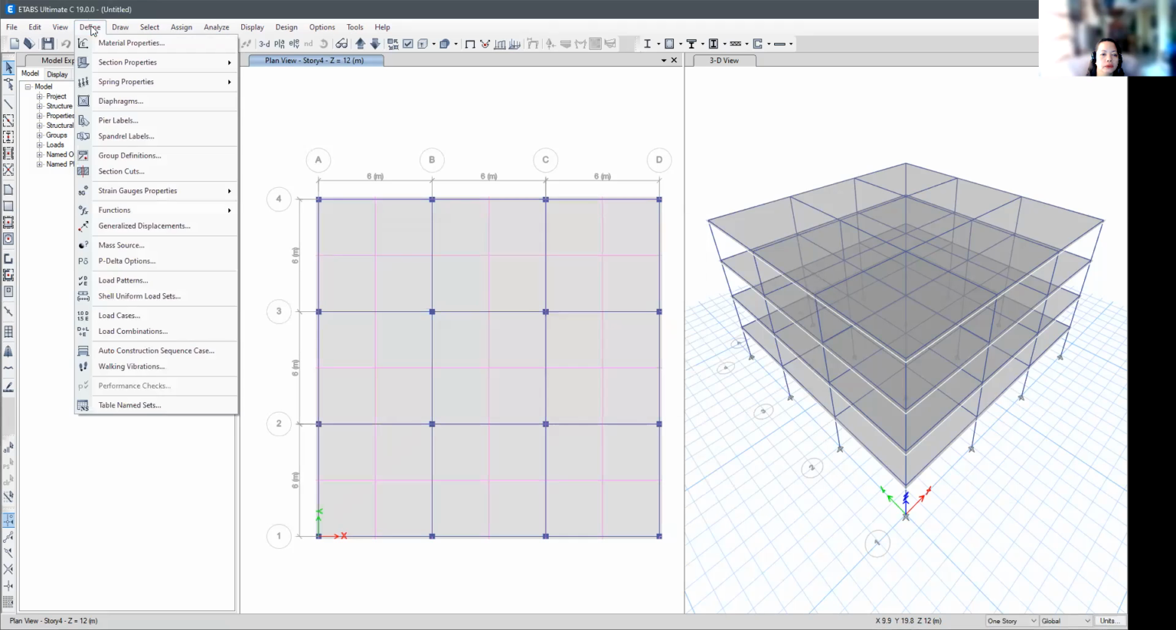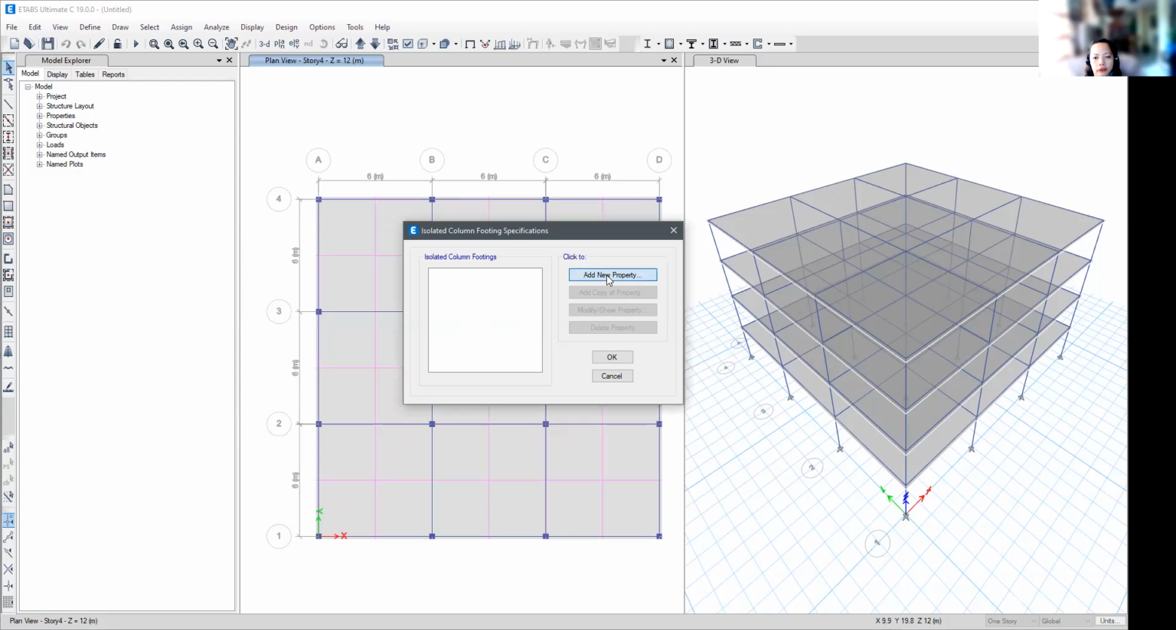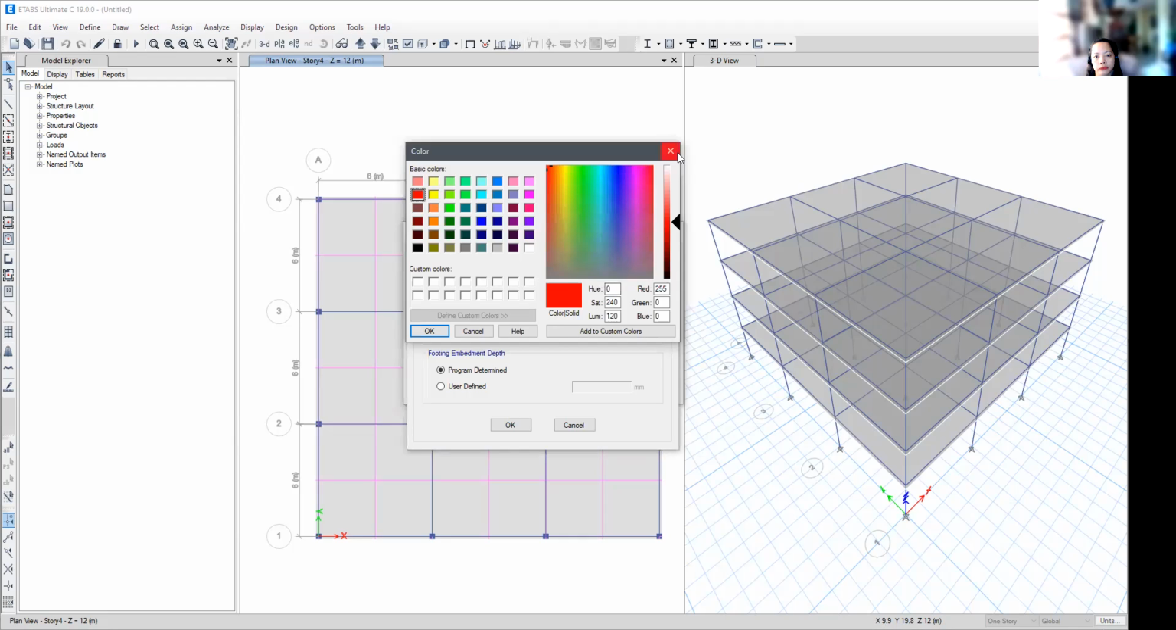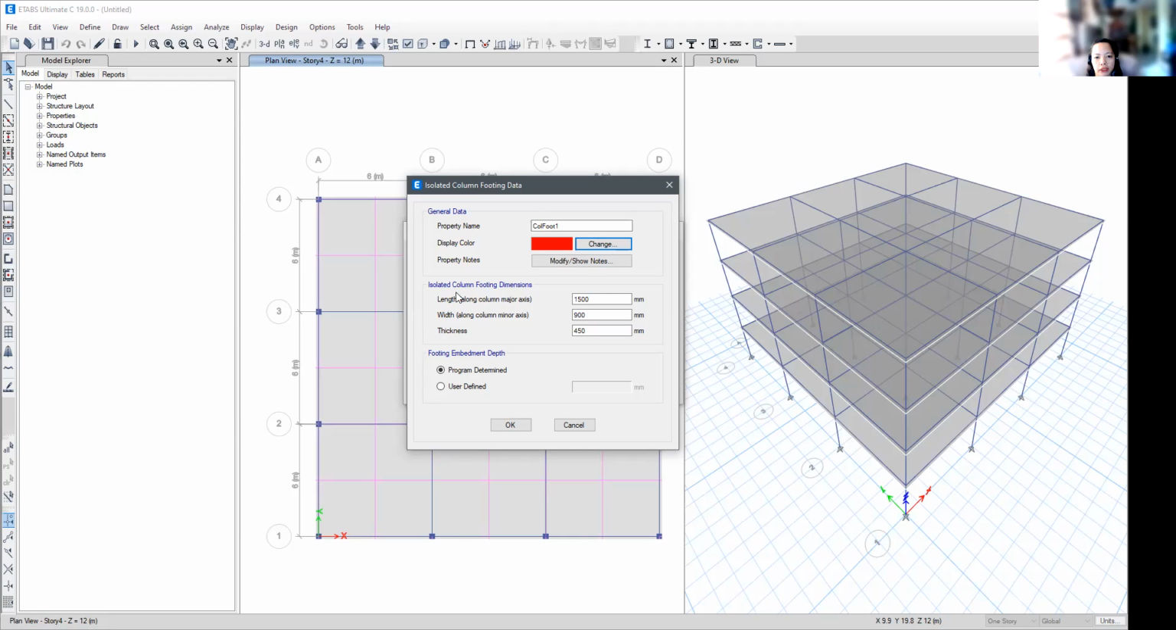Okay, let us go to the definition again. If you are going to define isolated column footings, let us click on add new property. Let's say the column footing one, that is CF1. You can change the display color, whatever color you would like. Okay, let's stick with this one. And then you have the isolated column footing dimension. So depending again on your plans, you set the length along the column major axis, the width along the column minor axis, and the thickness.